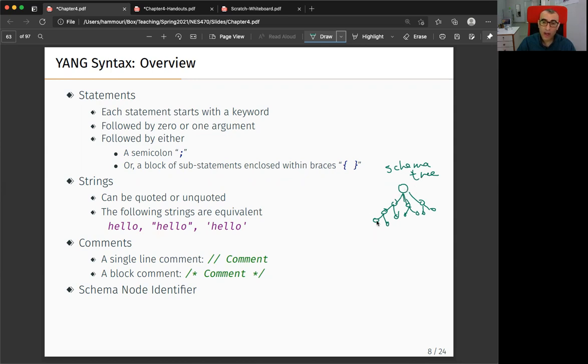Now, how am I going to refer to a node? Suppose I have A, B, C, D, E, F, G, and so on. How am I going to refer to this node? We saw in the SNMP SMI that I had the OIDs. Do you remember them? Each node is an integer; here I can replace it with some text. How am I going to identify a node?